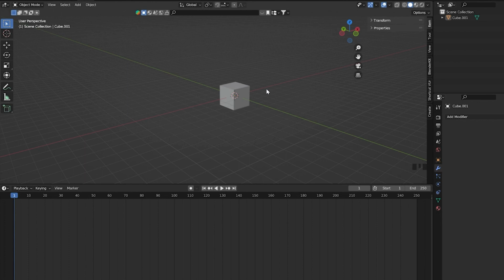So let's get started. We're gonna make a cat, and first thing first, you need to know that a cat is basically just a bunch of cubes with lots of subdivisions. So it's gonna be quite simple, and I hope that you guys can still follow along with me. So let's get started.